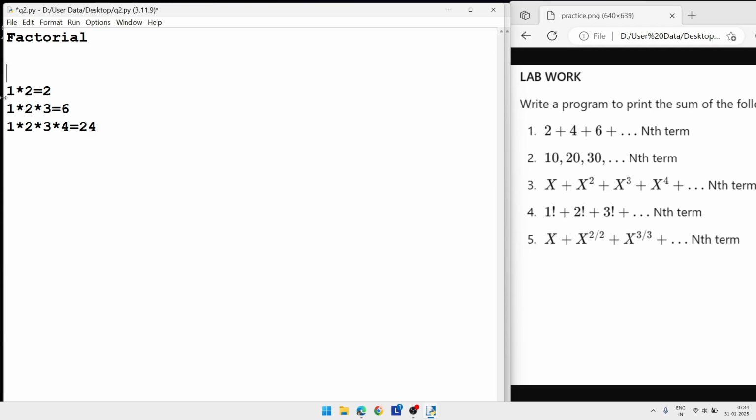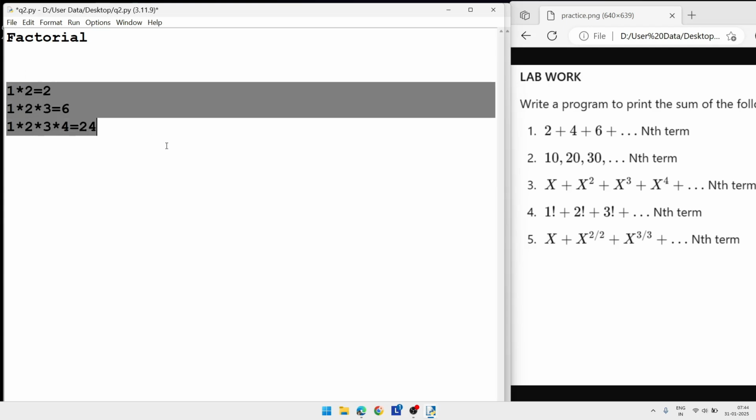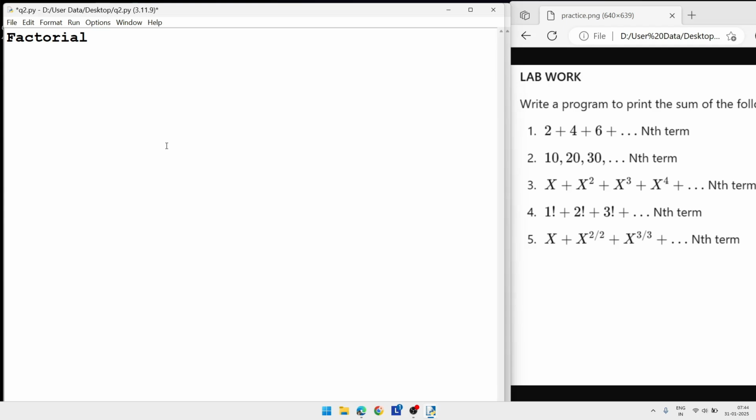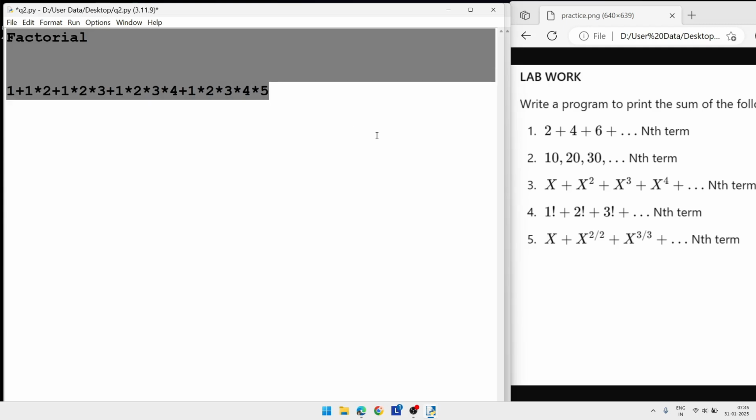So here it's asking that till n we will go. Suppose till 5 we are going. That means we have to do it this way: 1 plus 1 into 2 plus 1 into 2 into 3 plus 1 into 2 into 3 into 4 plus 1 into 2 into 3 into 4 into 5. So we have to add up all these numbers and find out the answer. So let's do the program.